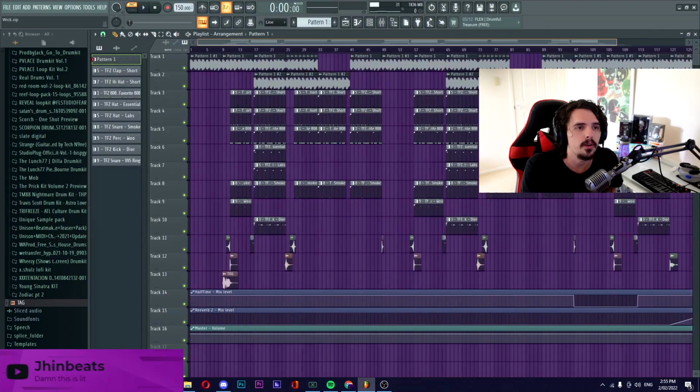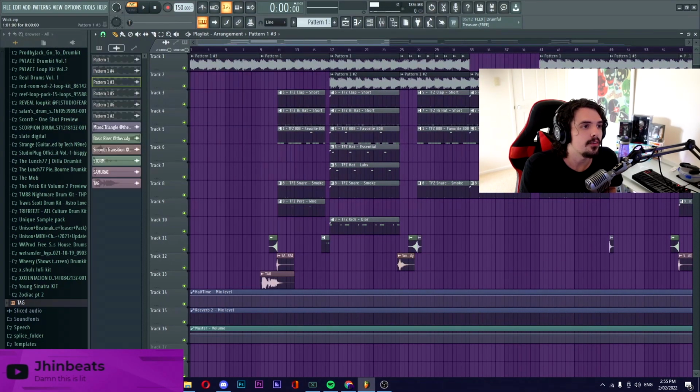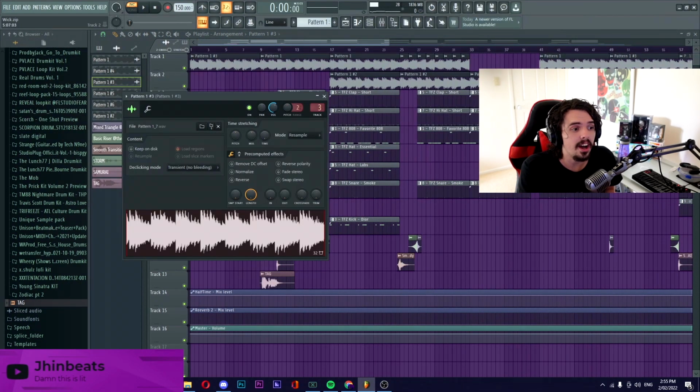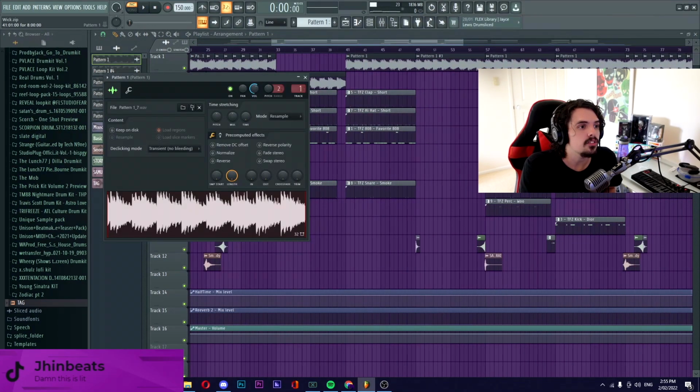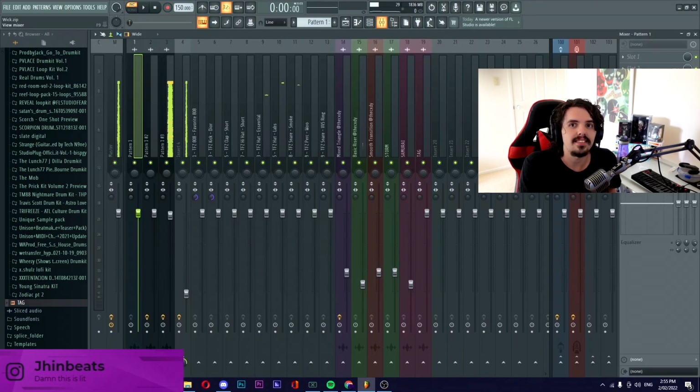So there are parts where we've pitched it down an octave. For example, this one here actually has halftime on it. This one is actually pitched up an octave. But yeah, we're literally just relying on effects to give it that nice evolving sound, and so it actually sounds a little bit different.